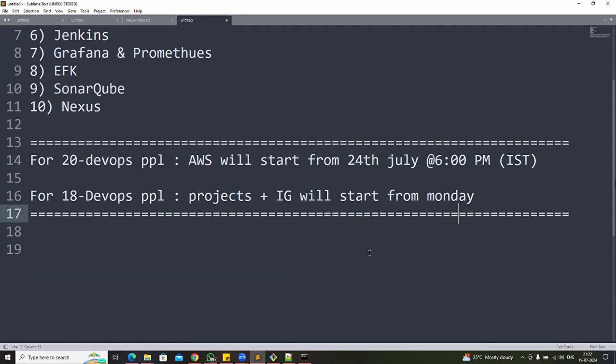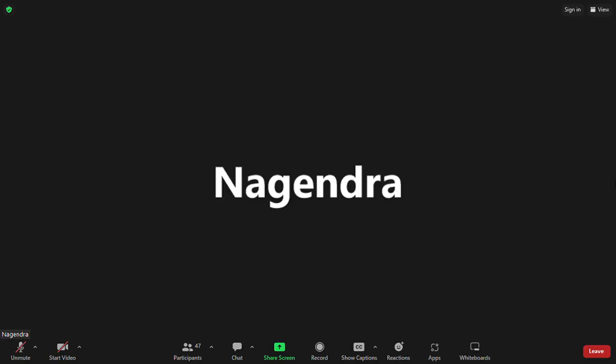But what about the 20 Docker people, sir? Yeah, they will attend with the 18 DevOps people for the projects from Monday. The 18 DevOps plus 20 Docker people will attend this 8 p.m. batch. 8 p.m., sir? Yes, sir.